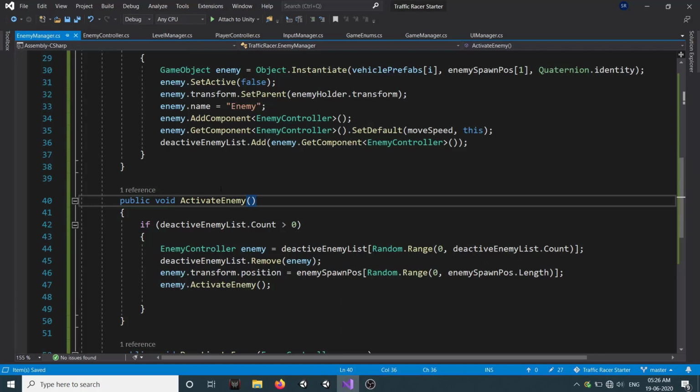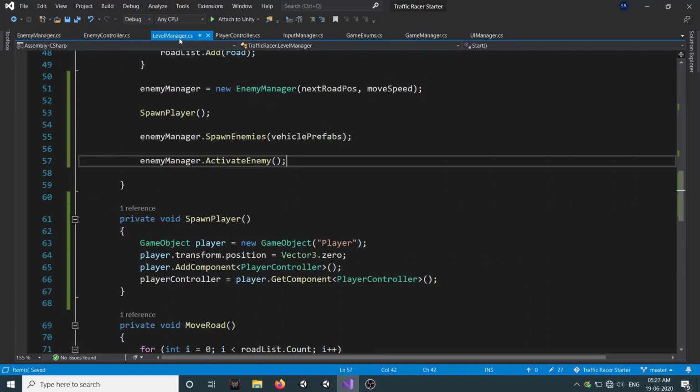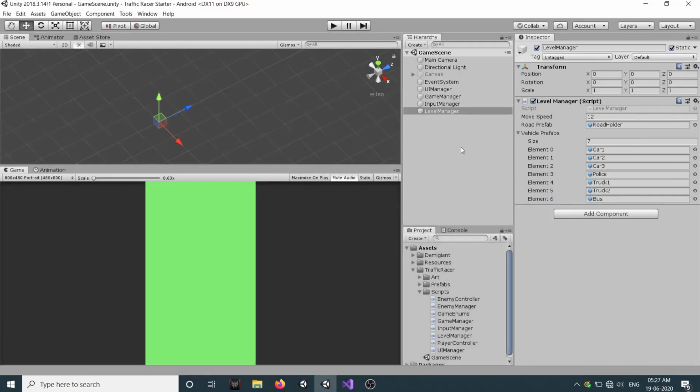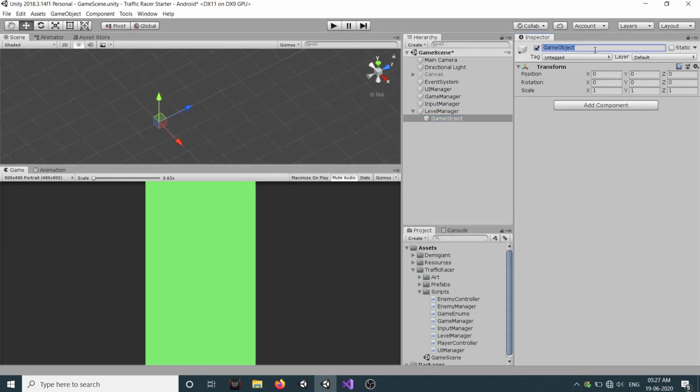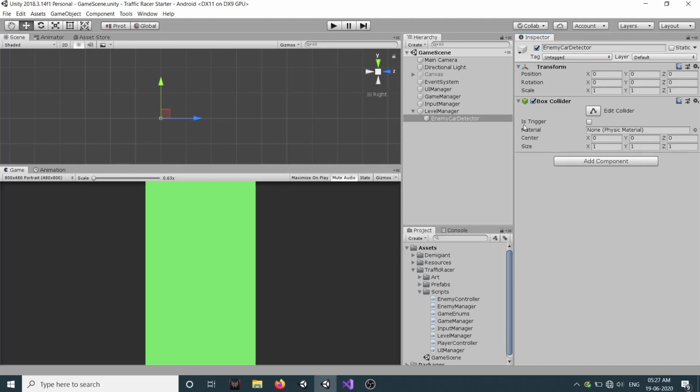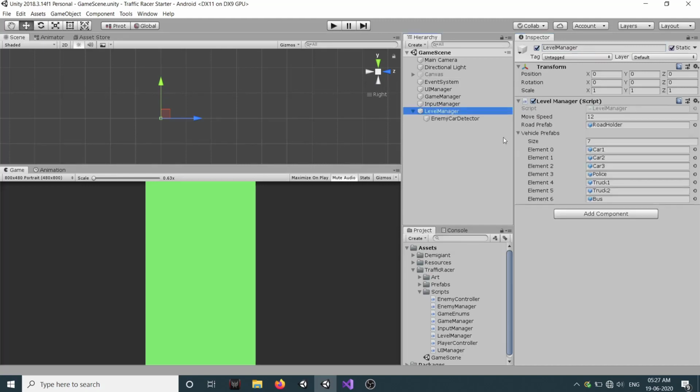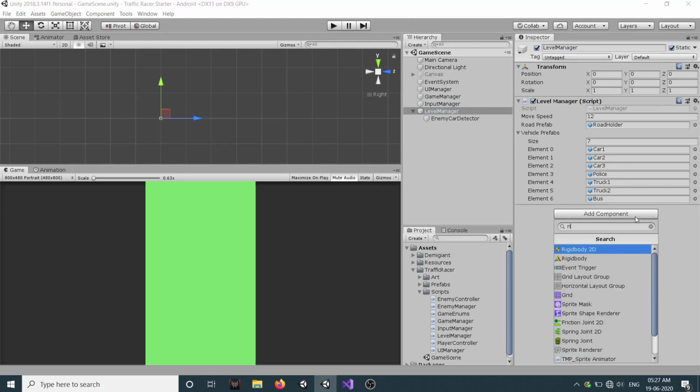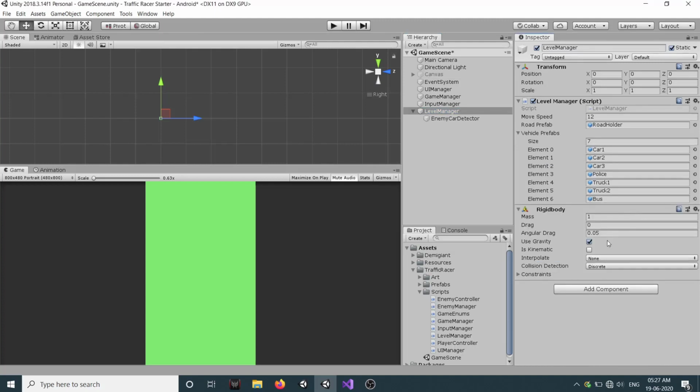So this will activate one of the enemy, and we need one more detector for the enemy. So let's go to our editor. In our level manager, right click and create an empty game object, and let's call this enemy car detector, right? And it will have a box collider on it. So let's save this, set it is trigger, and in level manager let's add a rigid body component to it, because we know if you want to check any collision or detection, we need one of the game object to have a rigid body.